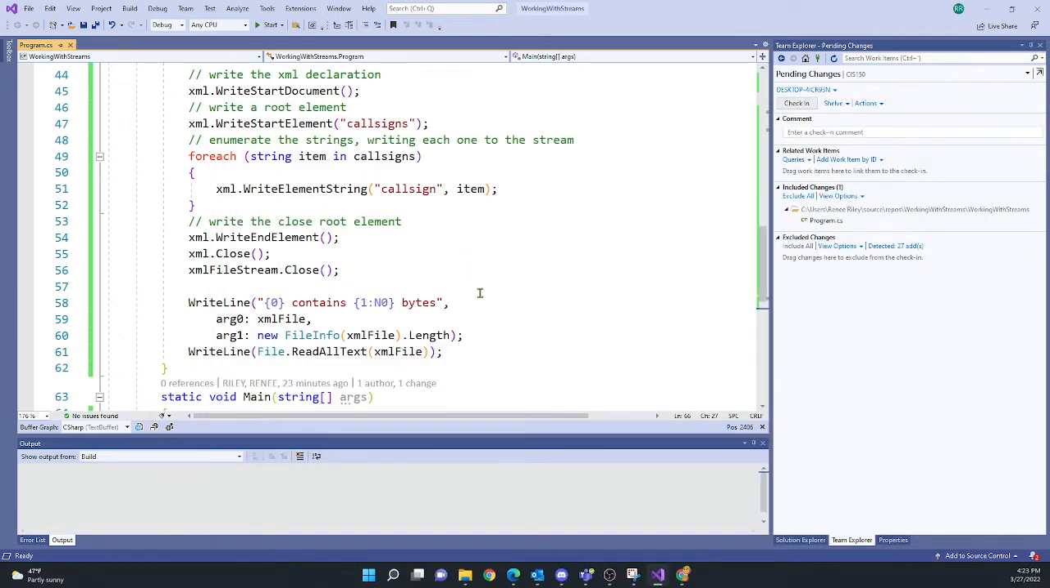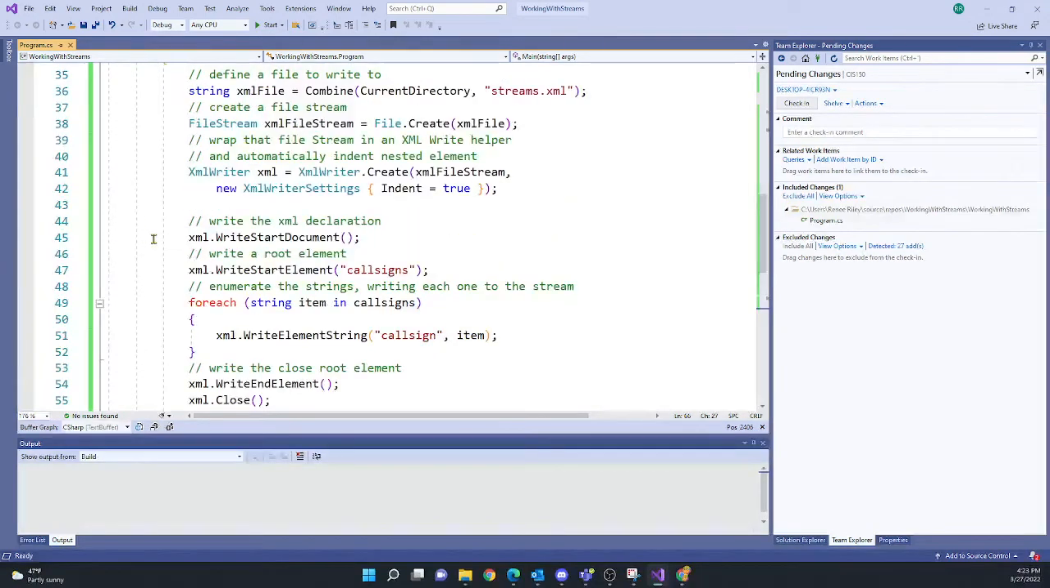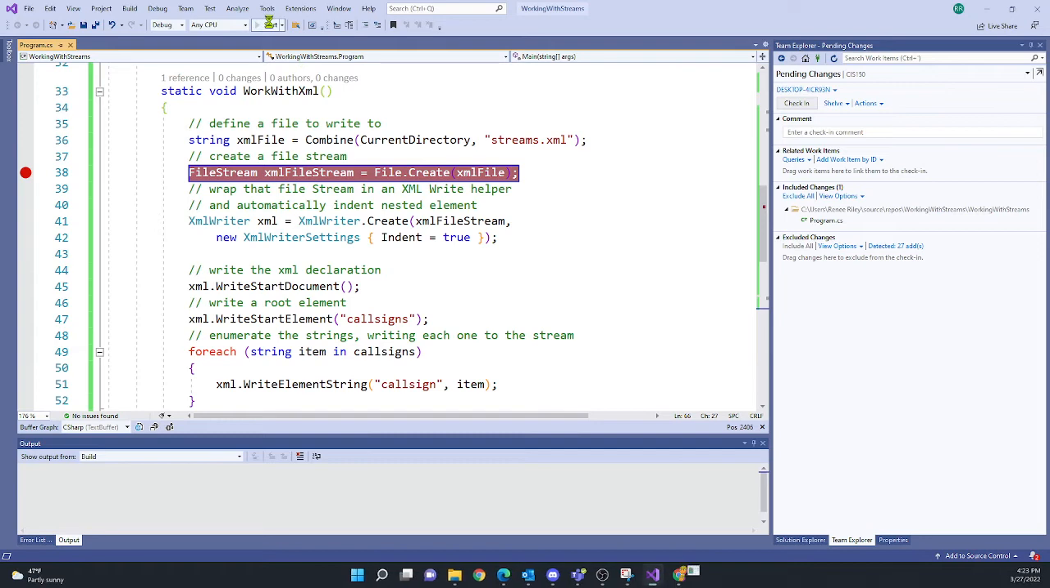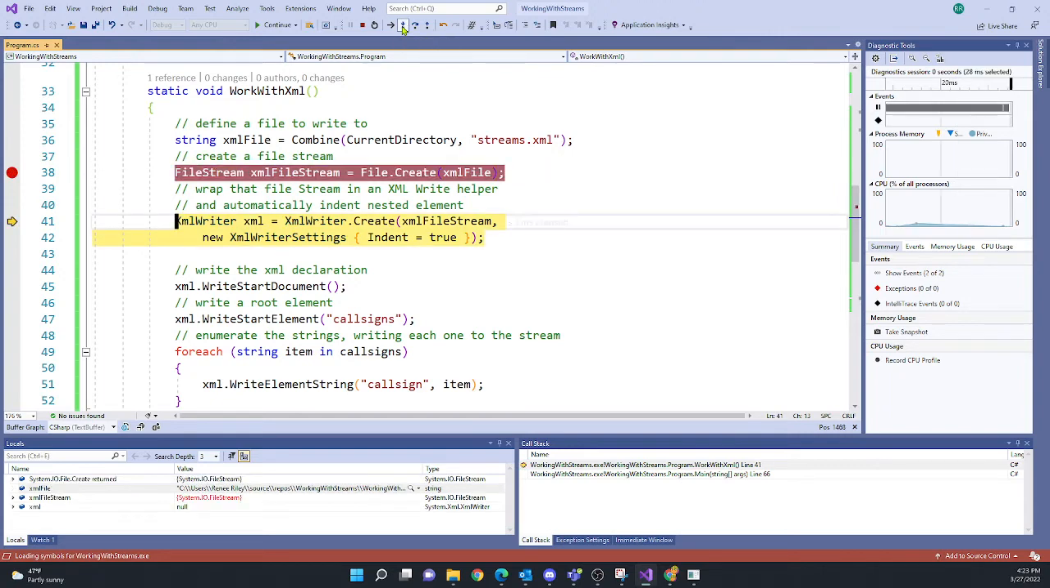Now we could set a debug breakpoint for this. Let's do that. I'm going to set it way up here at line 38, where we allocate our XML file stream. I'm going to start running. And as I start running, I can see the debugger information down here. My first object that I'm creating is my XML file. I'm going to step into my process here.